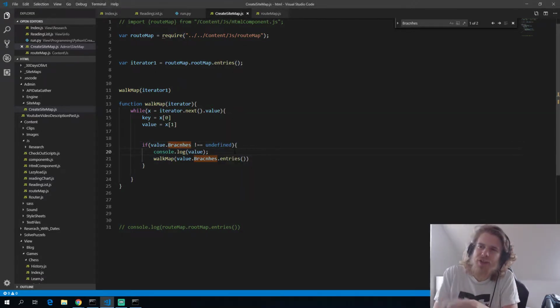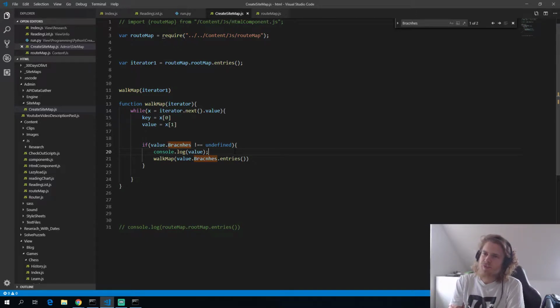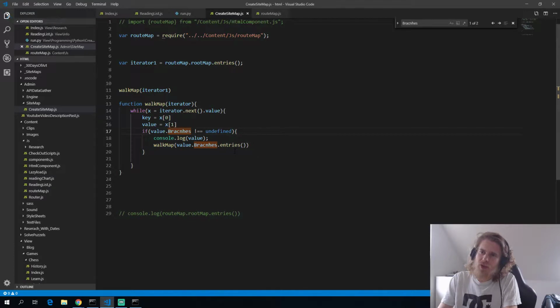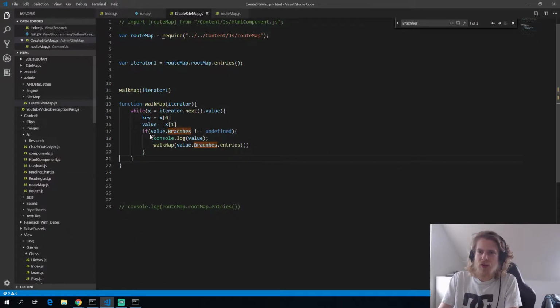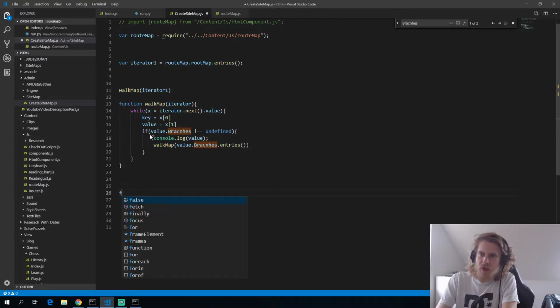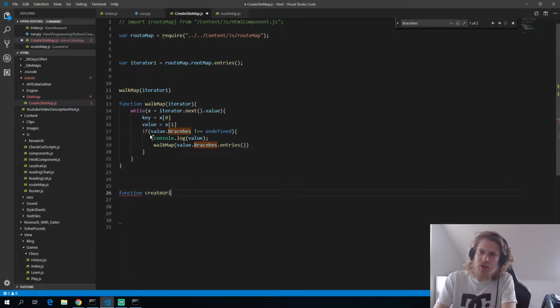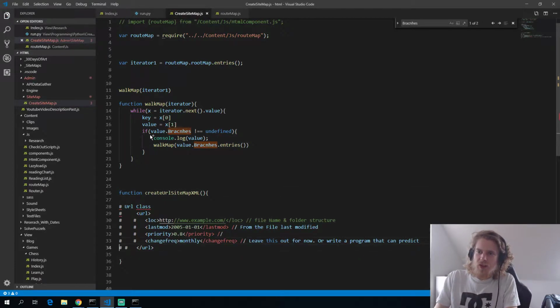So now the complexity is what? We can loop over the paths which should have a sitemap, and then I guess we can look at this. So function create URL sitemap map XML or something. Let's have this.